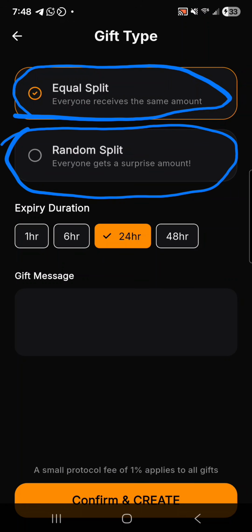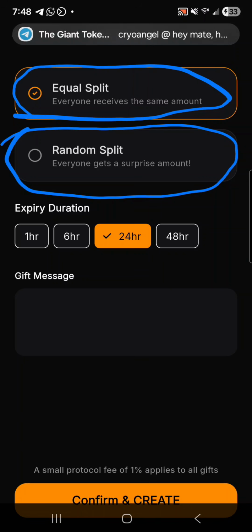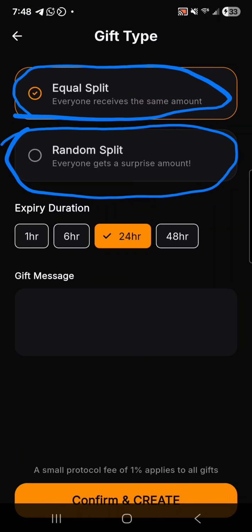Or you can go for random split. Now the system automatically chooses what to do with it. So you can surprise someone with 700 and give another person 300. That is how it works. So it's a choice to choose whichever format you want to use.